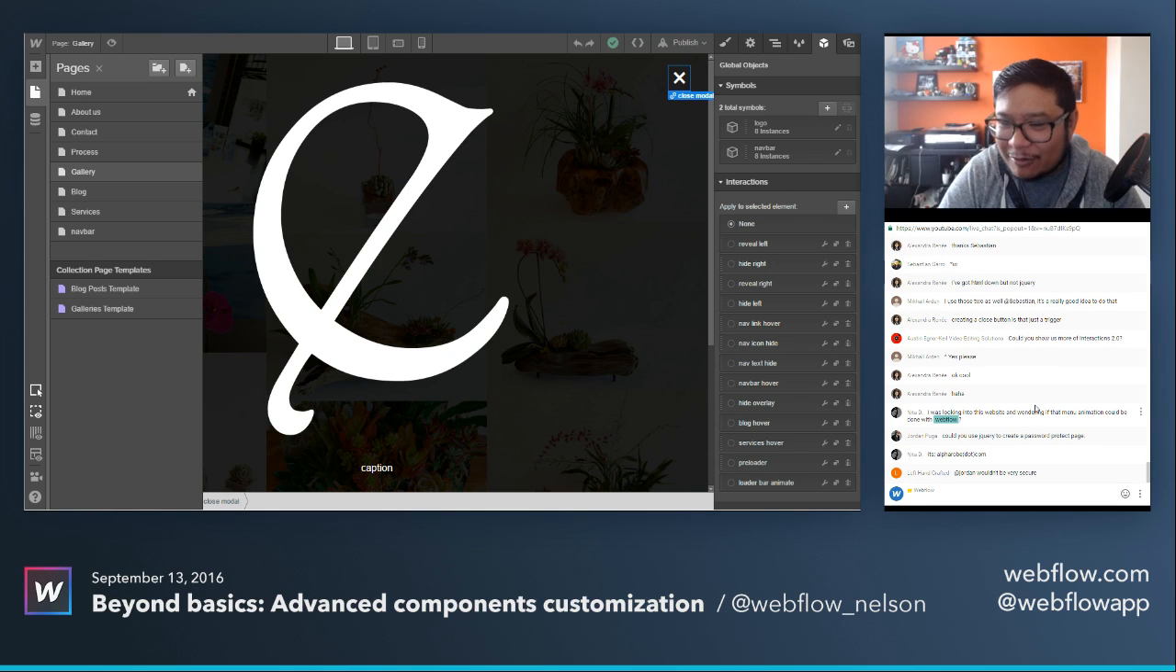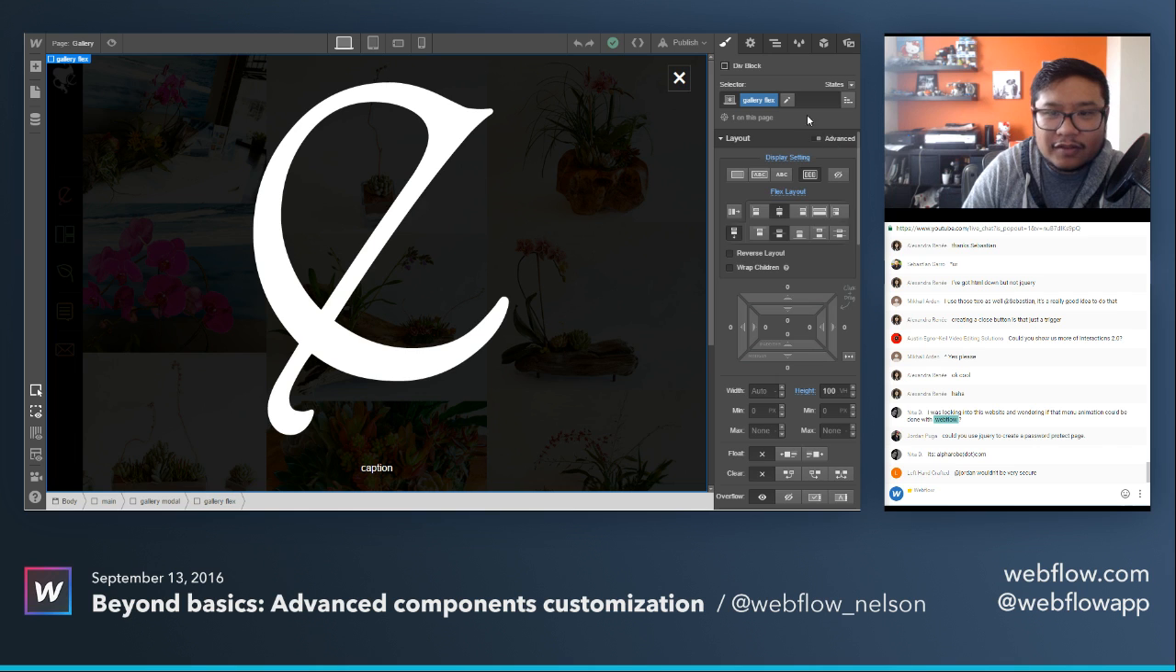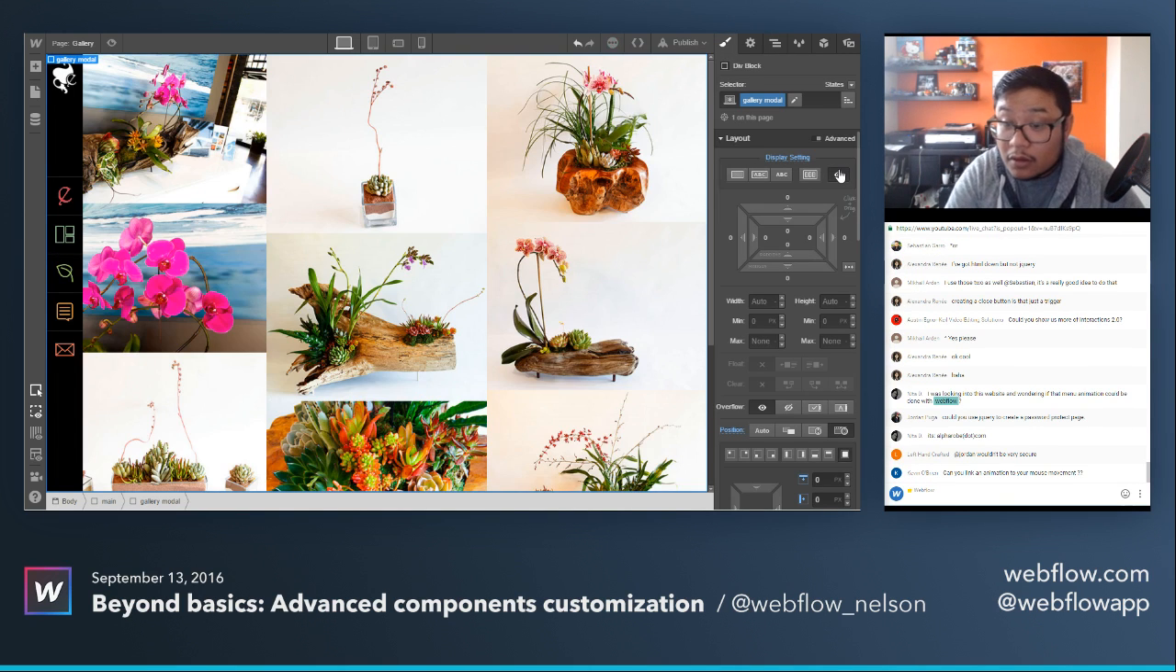Nita, I was looking into this website and was wondering if that menu animation could be done with Webflow. What menu animation? Nita, what menu animation are you talking about? Alright, let's do... Oh, that's Gallery Flex. Gallery Modal. There we go.